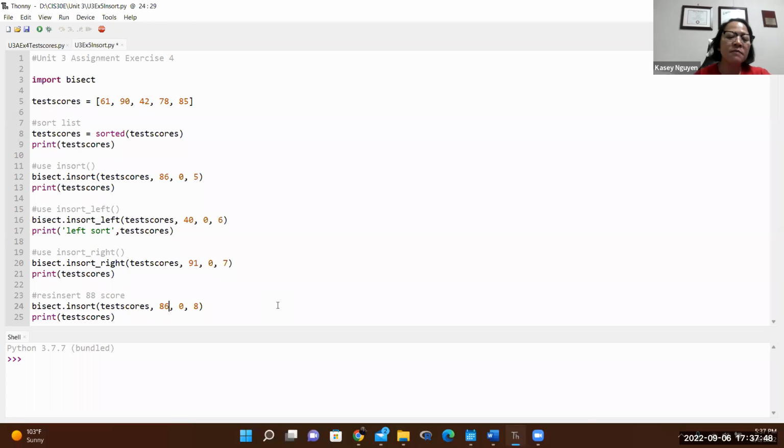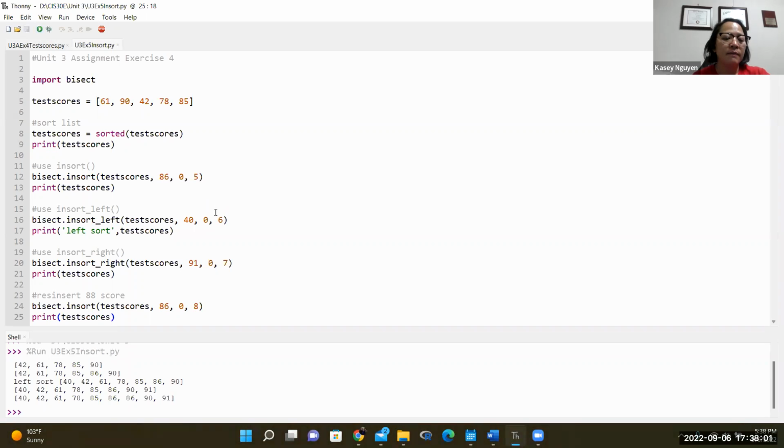Now I'm going to try to reinsert 86, and so you can see, at this point, when you do the last step here, you see that we would have 8 elements total. So let me run. So we first printed the sorted list as we force it to sort here. And so I have a sorted list.